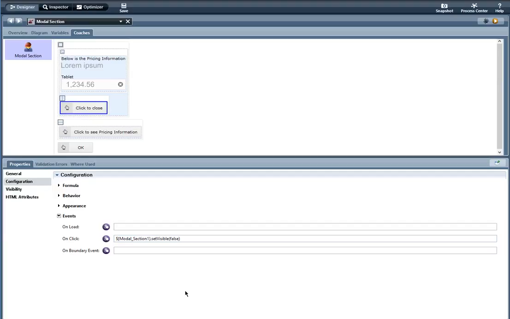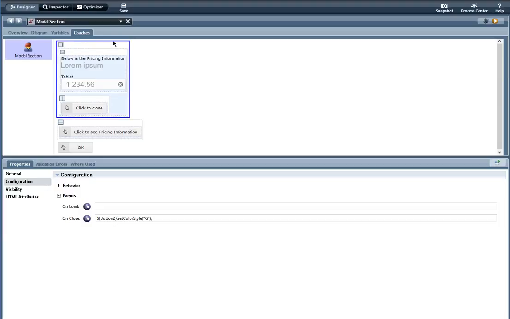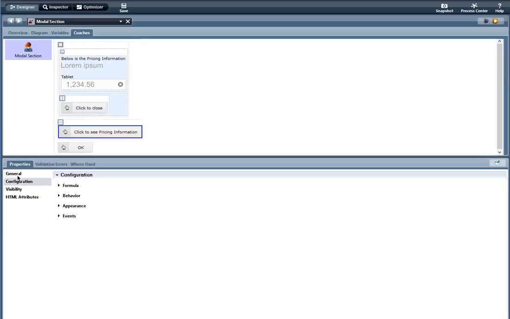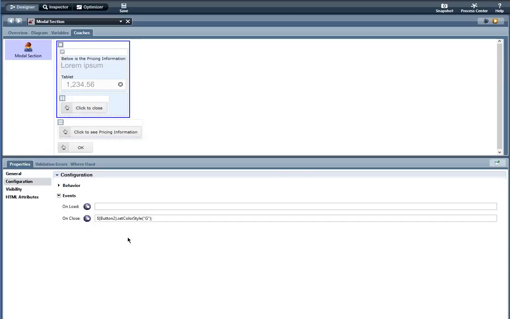Now, I have another event here in my modal section, and it's saying button 2, and this button here has a control ID of button 2. So when the modal section is closed, the color style of that button will change to danger, which is red.